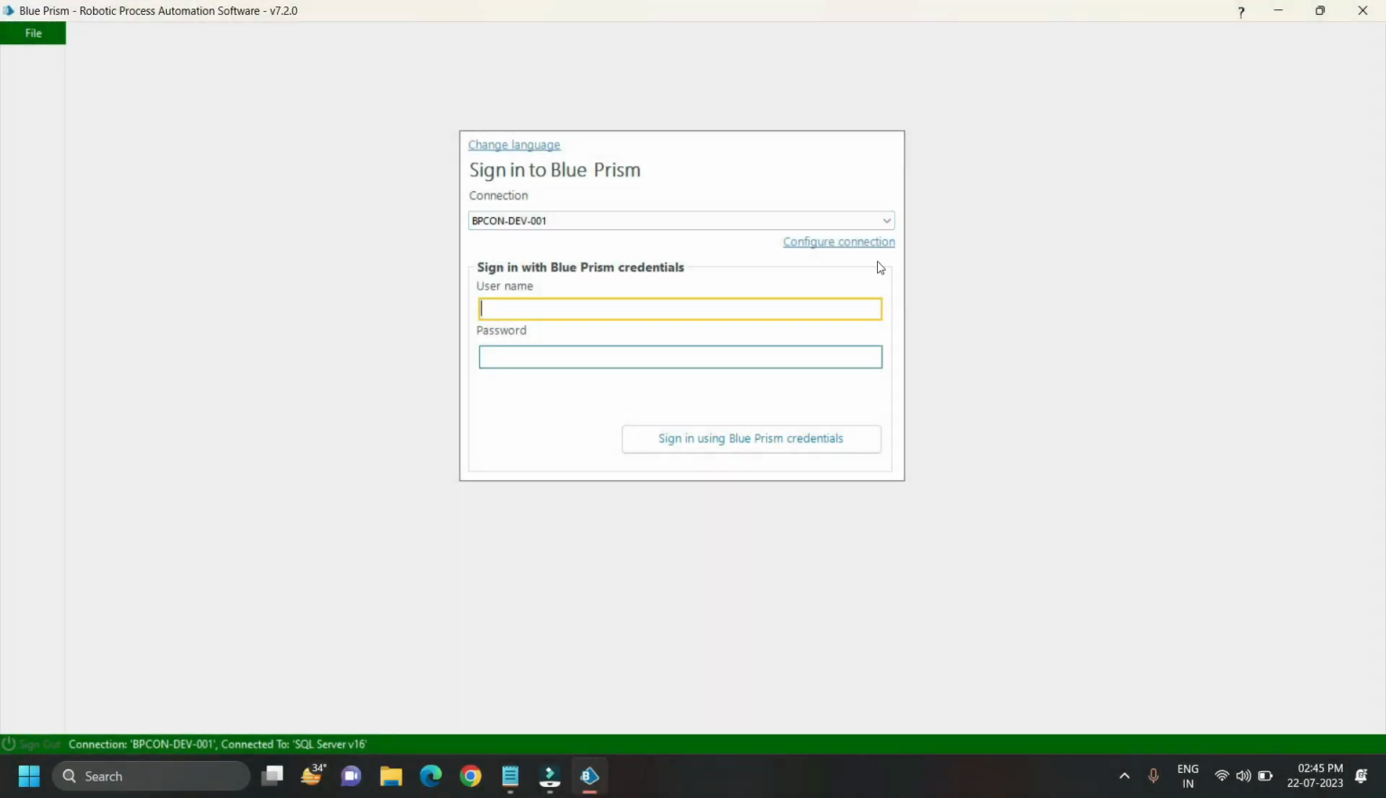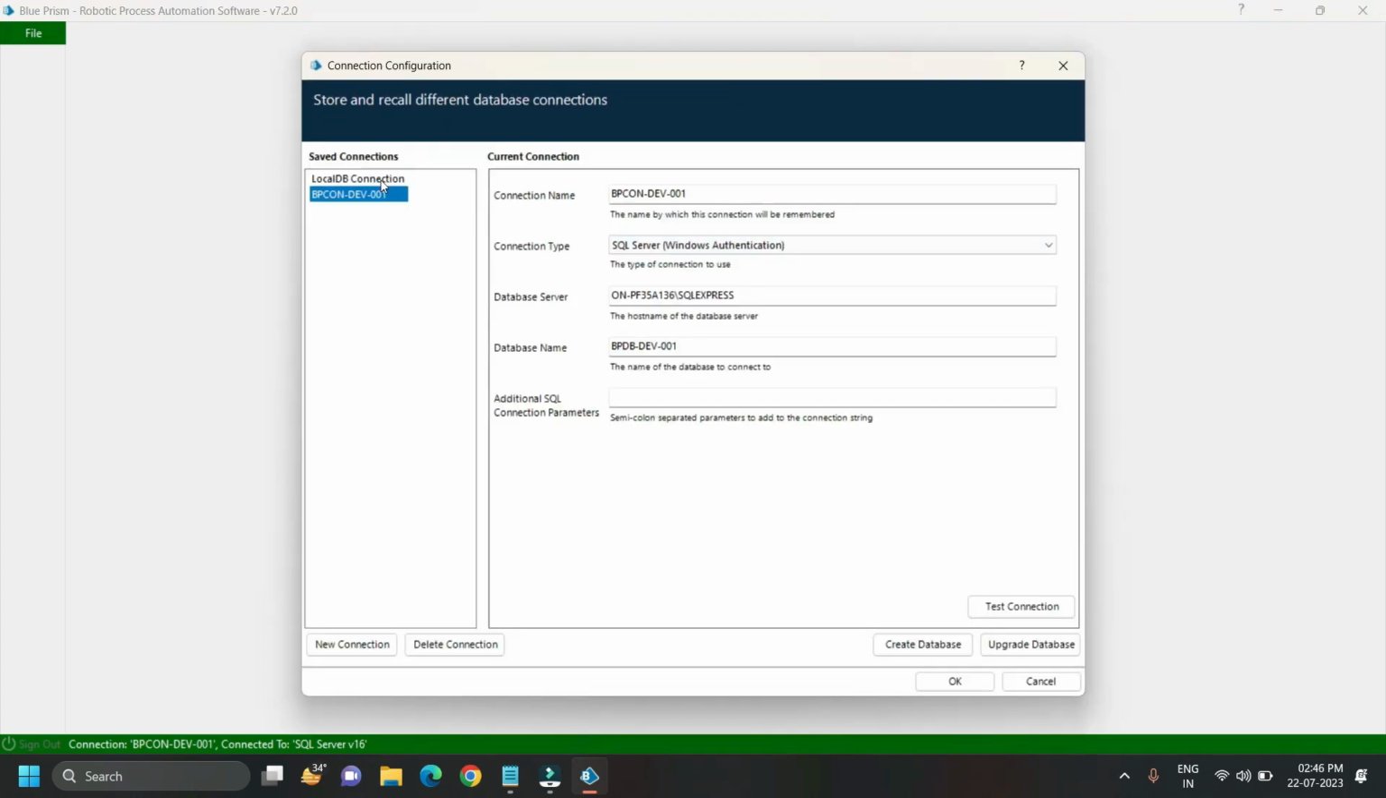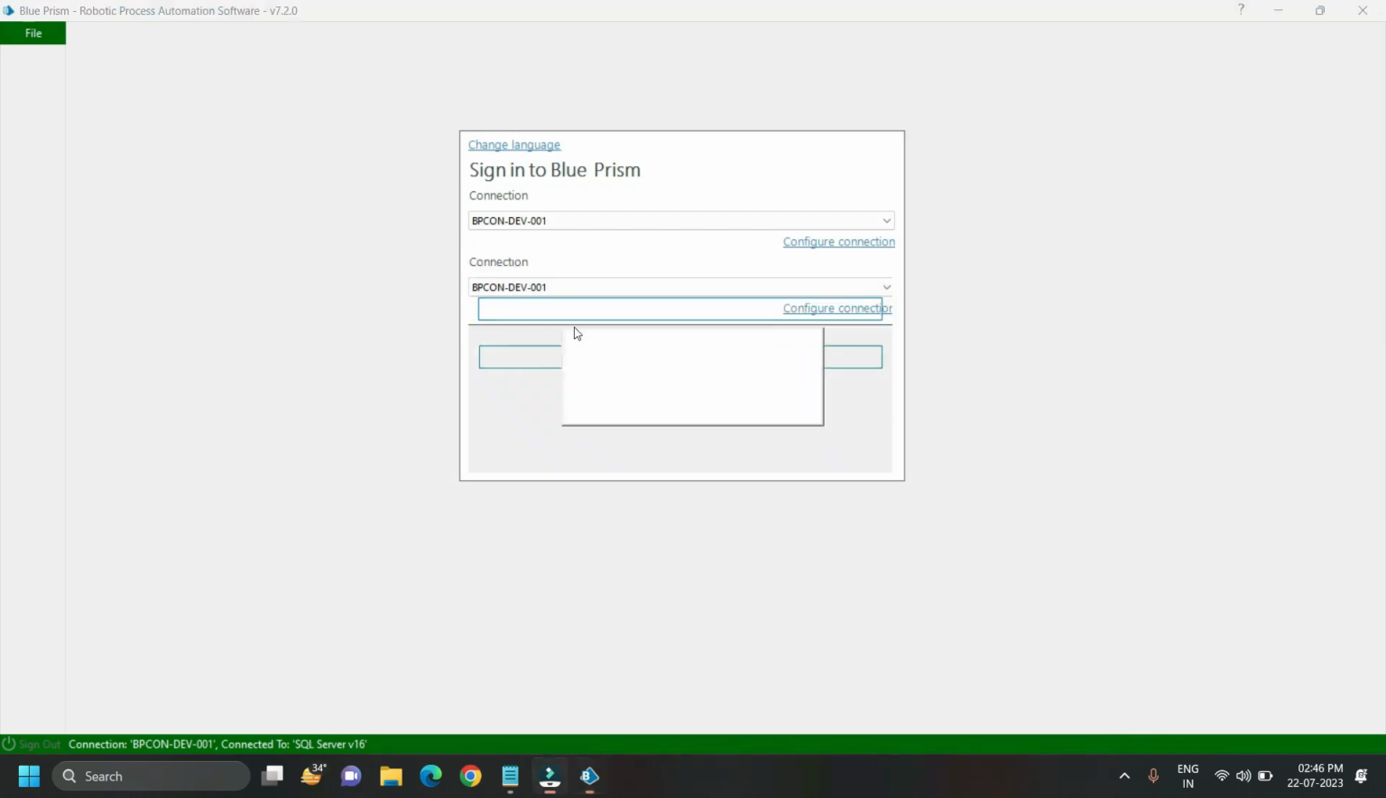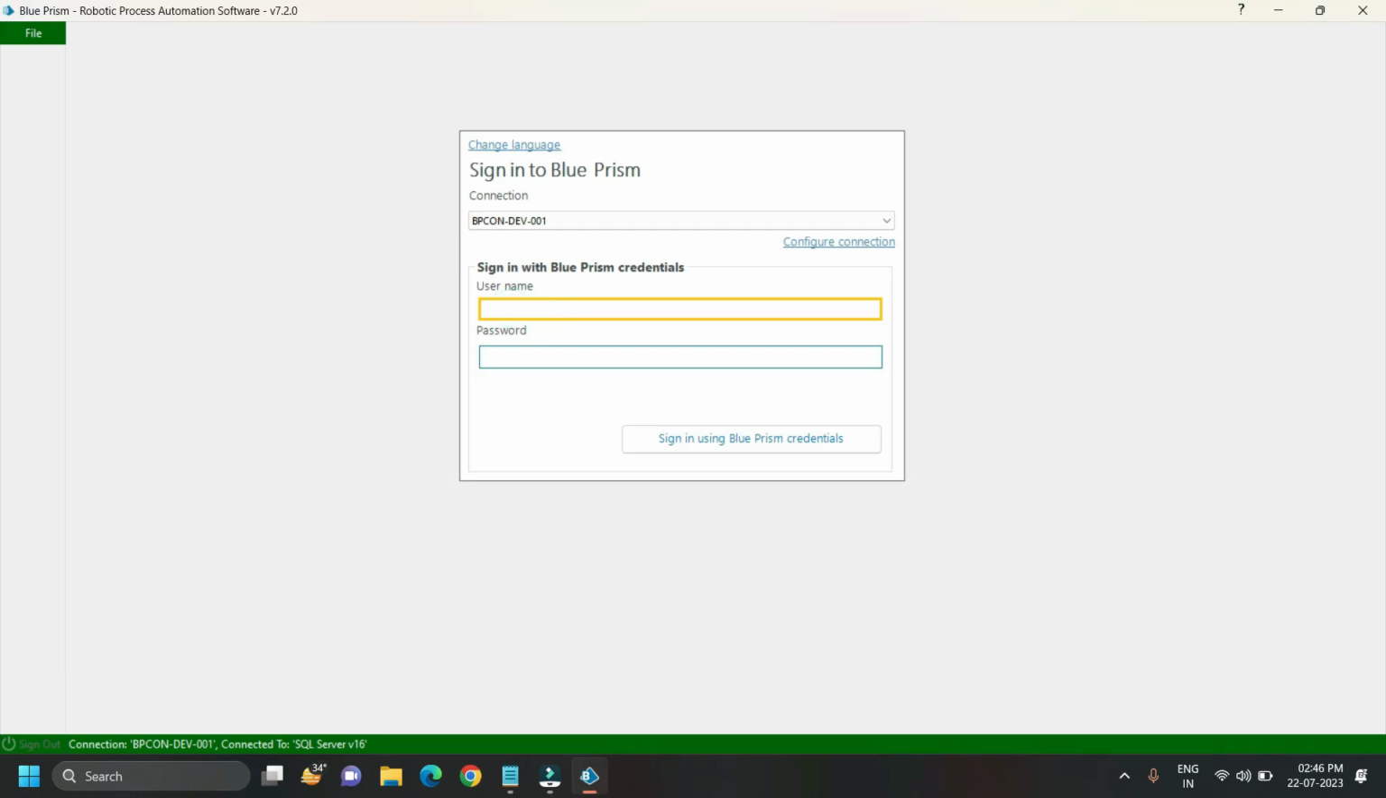Open Blue Prism. Here, click on Configure Connection. Select the required connection and make a note of the database server and database name. These values are required while creating the data source connection in Power BI. Let me log into Blue Prism.